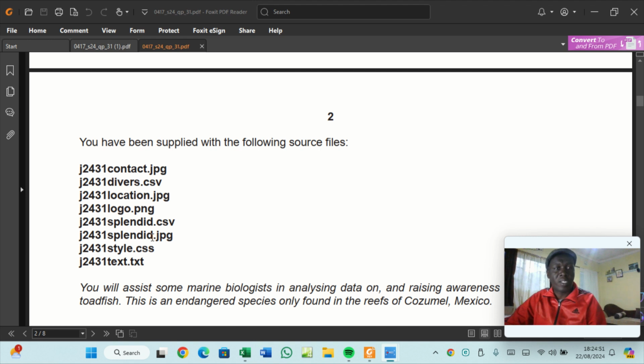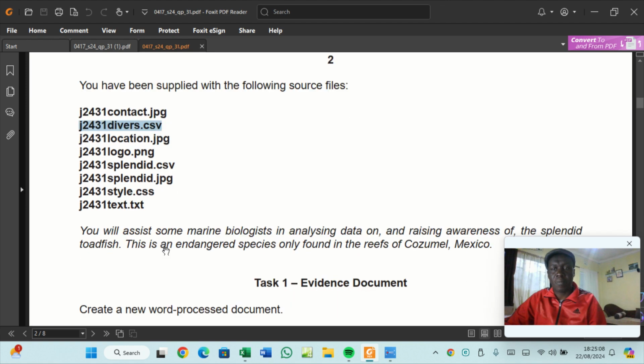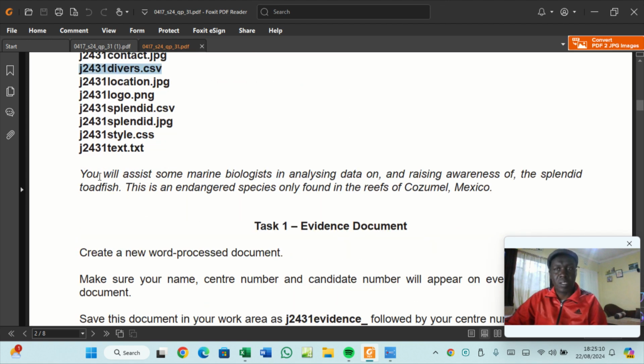But if I'm doing Excel, I'll be interested in the comma separated value files, and also Splendid, the comma separated values. The rest, JPG, PNG, CSS, and even the text file, are for the website design. The task is as clear as this. You will assist some marine biologists in analyzing data on and raising awareness of the splendid toadfish. This is an endangered species only found in the reefs of Cozumel, Mexico.